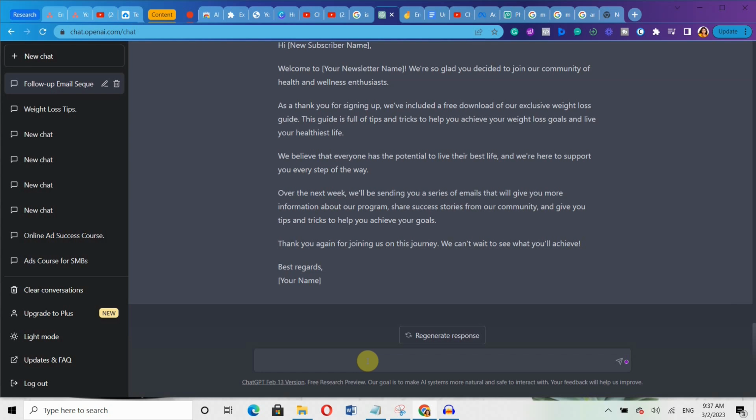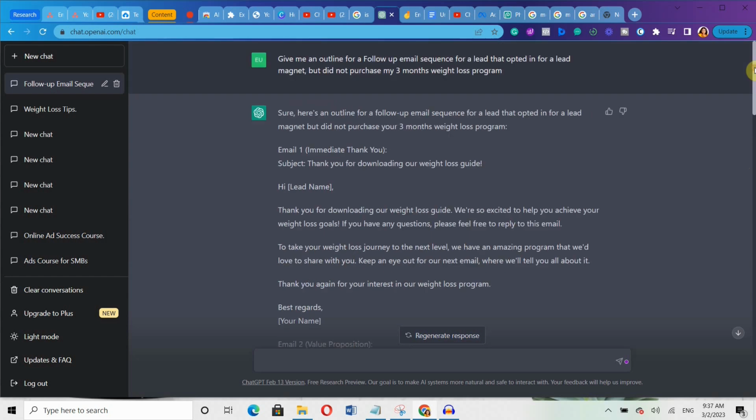Can you see that this one is more interesting, more compelling, more encouraging, right? More inspiring because of what? You're just hitting on their pain points. In this particular one, it is hitting on their pain points. But if you compare this one with the first one it generated for us, look at the first one. It just started talking about the program immediately. Thank you for downloading our weight loss guide. We are excited to help you achieve your weight loss goals. If you have any questions, please feel free to reply to this email. To take your weight loss journey to the next level, we have an amazing program. In this one, you just started selling immediately, which is not good for your emails, right?